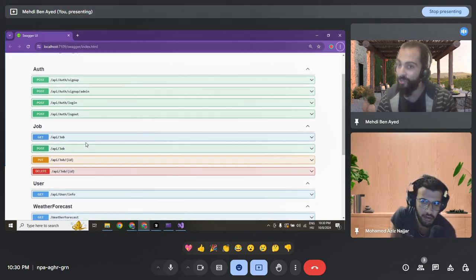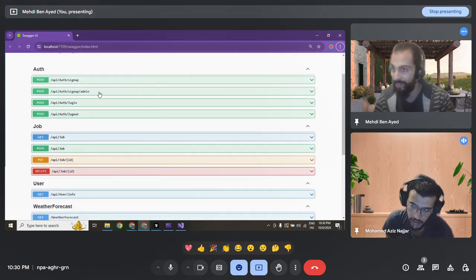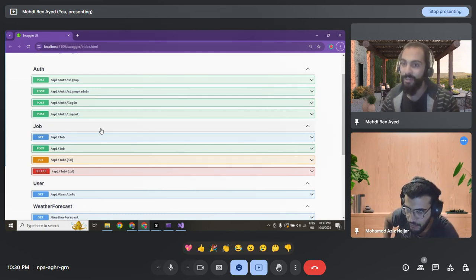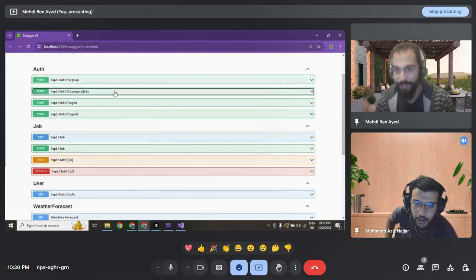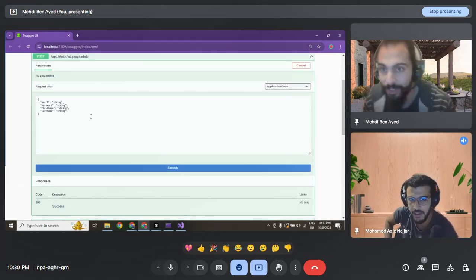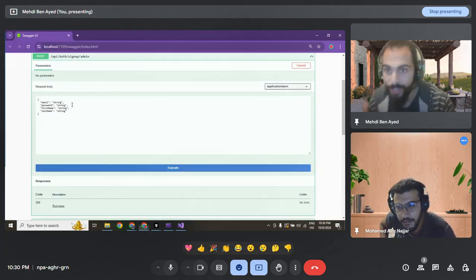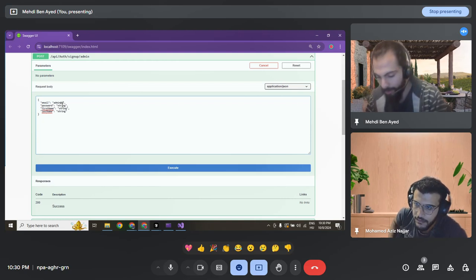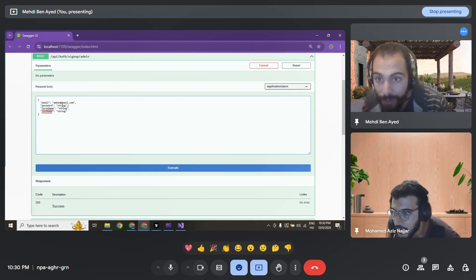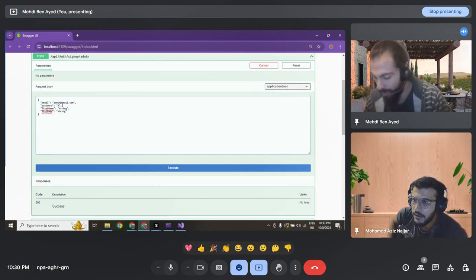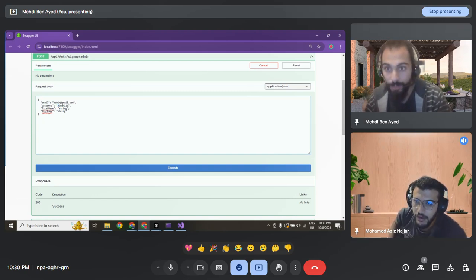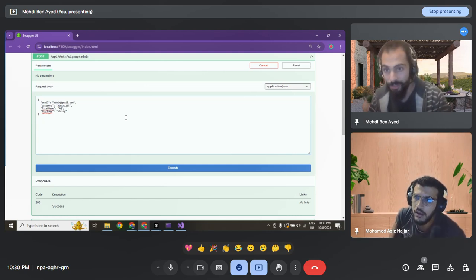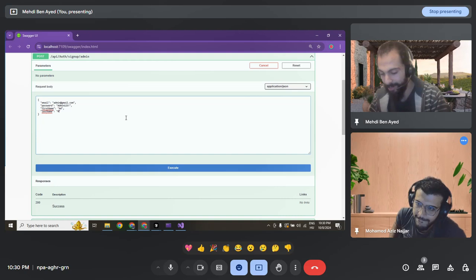Let's try to add the user, with the admin. It should be the same as a normal user, exactly the same, except that for sign up it's going to be applicant. For the admin, it's going to be admin. Okay, let's create an admin and give it admin@gmail.com. Password is Admin123!. First name, last name.